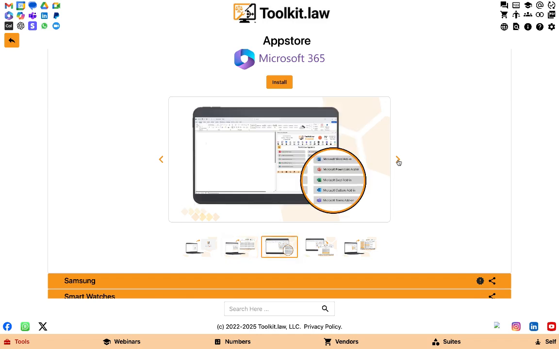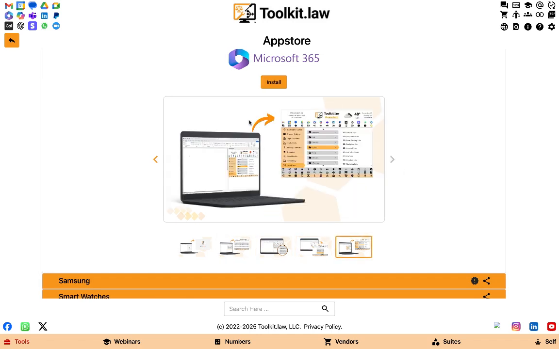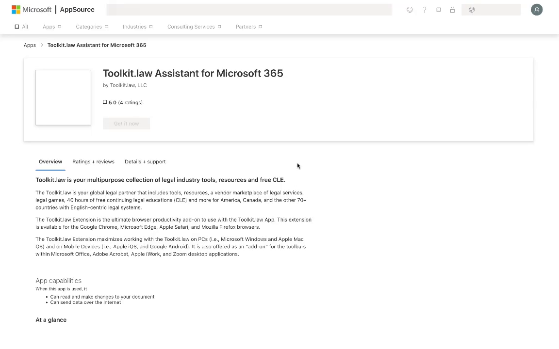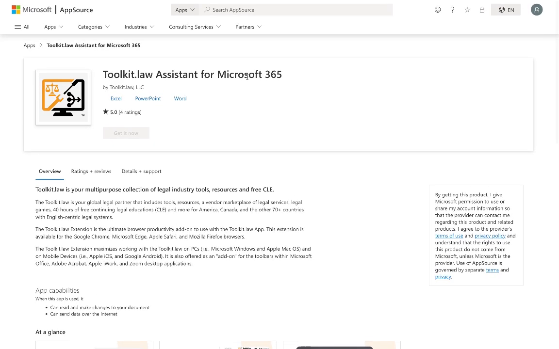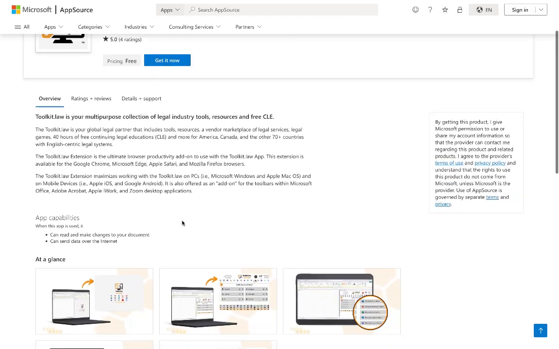Whether you're drafting in Word, replying in Outlook, or organizing data in Excel, Toolkit.law connects your everyday software with powerful legal integrations. Insert templates, run legal calculators, and access real-time tools without switching tabs.